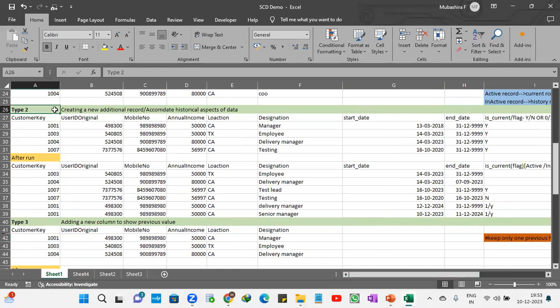Okay, so that's it for type 2. Any queries here? No, it's clear.